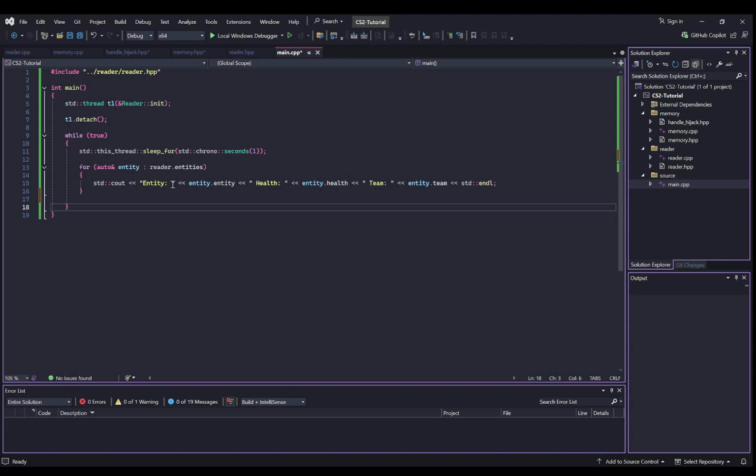And let me actually make this a little bit different. I don't like doing it on the same line. So I'll print out each entity. And let's do a standard inline.